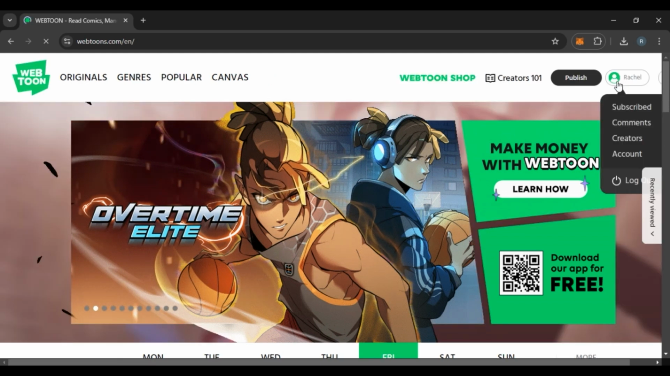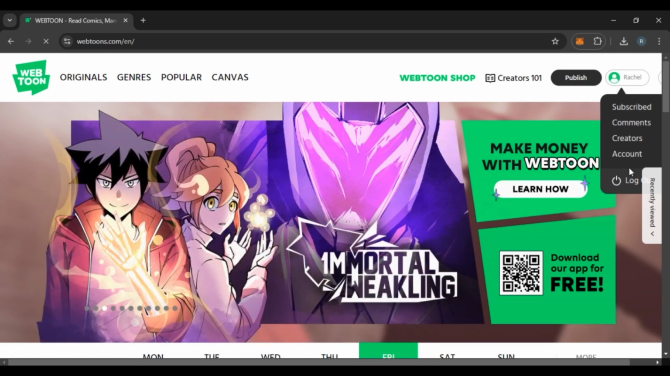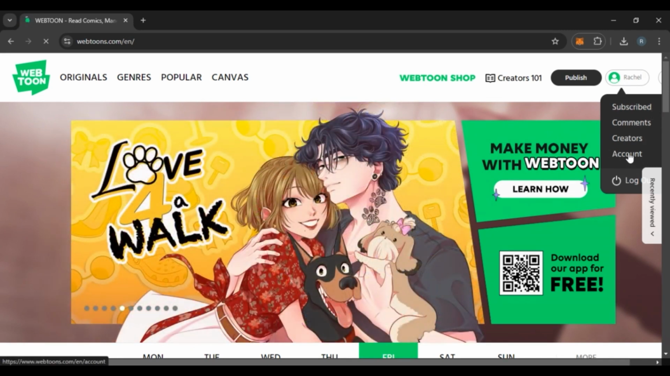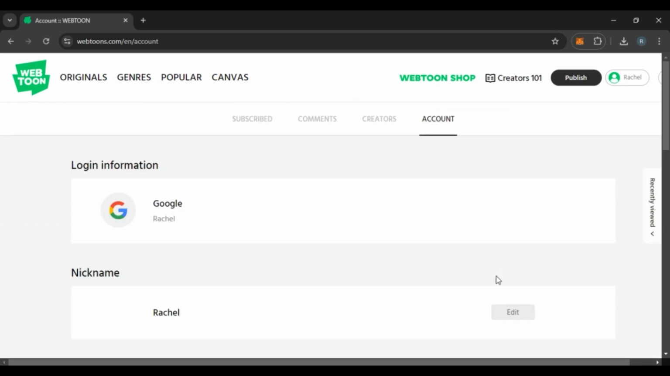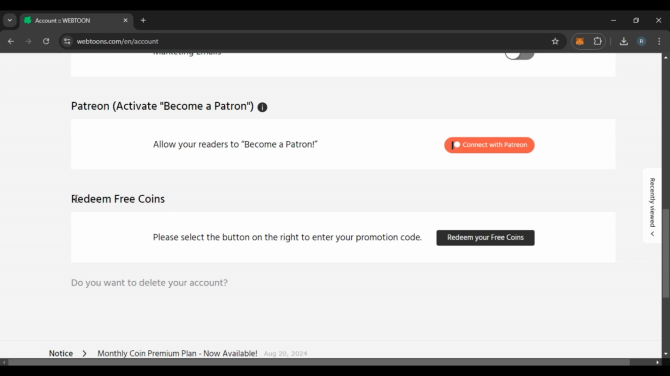Here at the top right corner, you'll be able to see your profile icon and your profile name. If you hover over it, you'll be able to see several options over here. You can see the option for subscribed, comments, creators and account. All you have to do is click on the last option, that is account. Now you'll be led to the account interface. Scroll down. Here at last, you'll be able to see the option for redeem free coins.